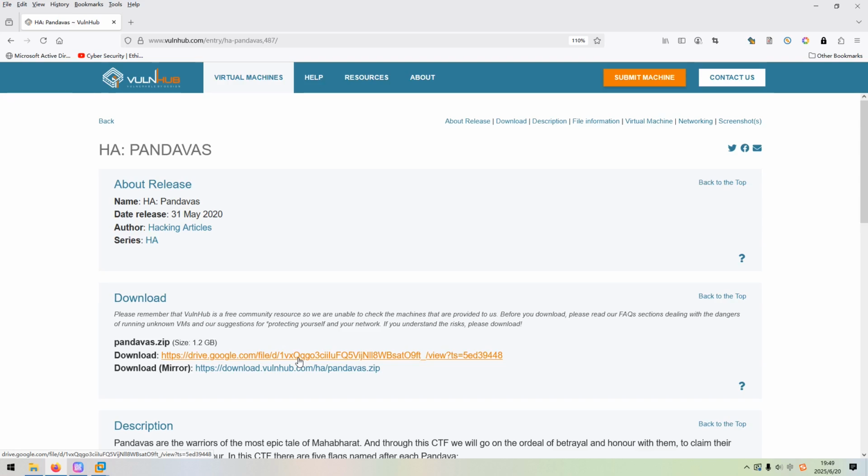Today we'll be diving into another machine on Vulnhub, which is Pandavas. The link will be put in the description section below so that you can download it and play it on your own. This machine involves enumerating a different service, which is SNMP, or Simple Network Management Protocol.